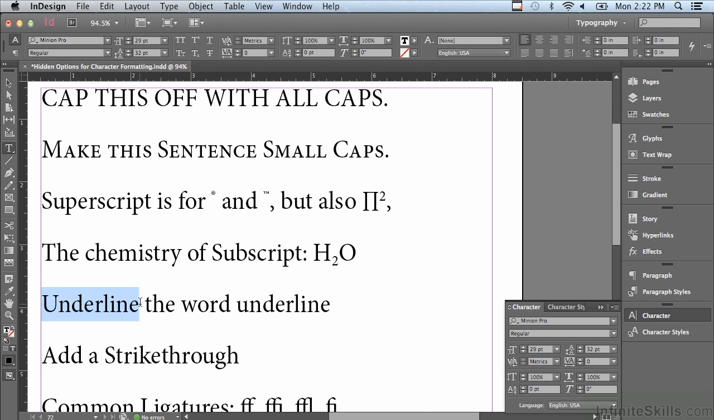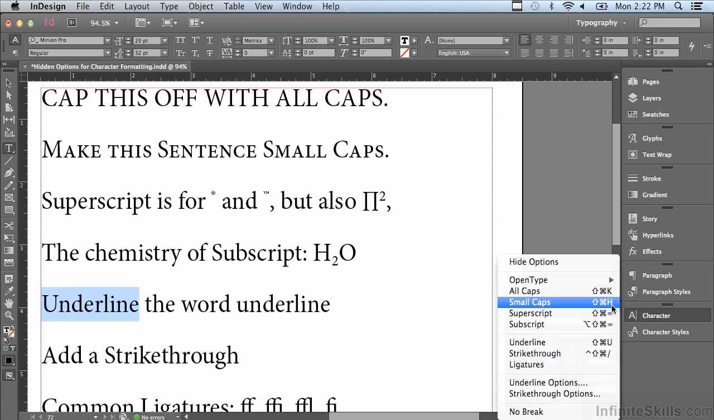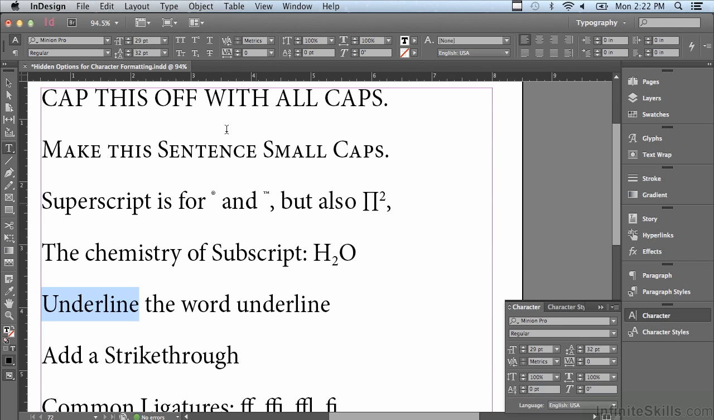Another option under the Options menu, Underline, you can also go to your control panel and simply click on the Underline button. There's also something called strike-throughs. If I select the word strike-through and click on the strike-through button, it applies a strike-through.